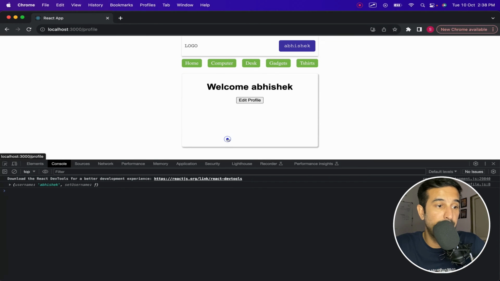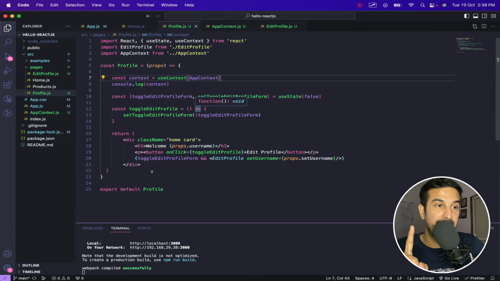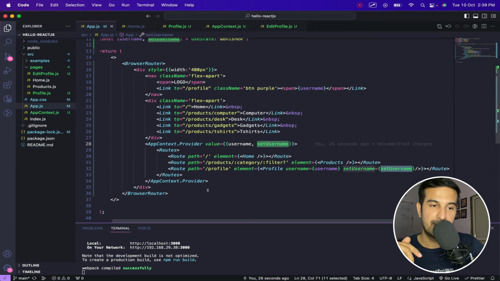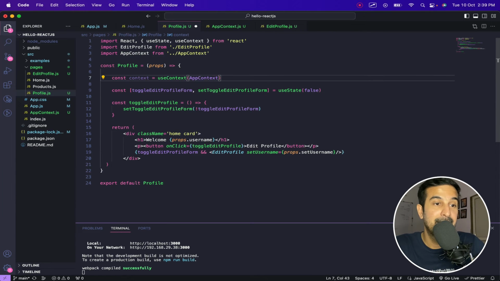Now let's go to this Abhishek so that we can open the profile component, and we're seeing over here username Abhishek and set username, which is a function that we're getting. So this is the context that we logged, remember? So this is working fine. So now what we have done is we have created the context. From the app.js, we have set a value, which is an object which has username and set username stored in the context, and we have provided the context to multiple components: the home, the products, and the profile component. And in the profile component, to use the context, we have used the useContext hook, and we have provided the name of the context, and we're done. See how simple it is.